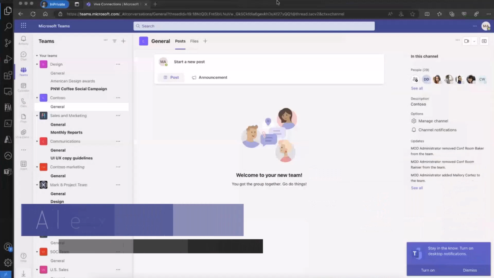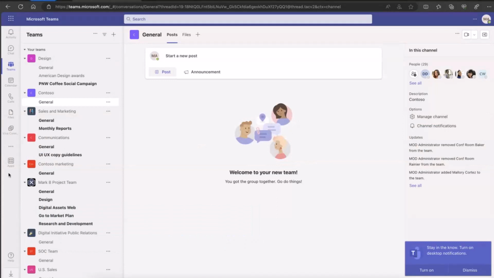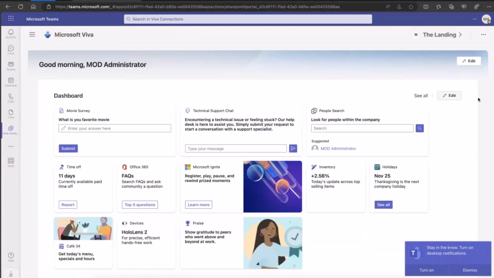Alex, let's jump on your screen. Can you see it? Yep, all good. We can see your screen. Perfect. Awesome. So let me go here. I need to remove this one.